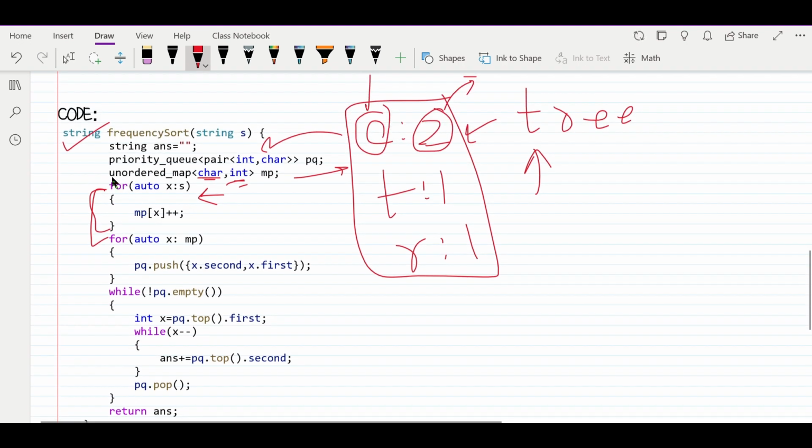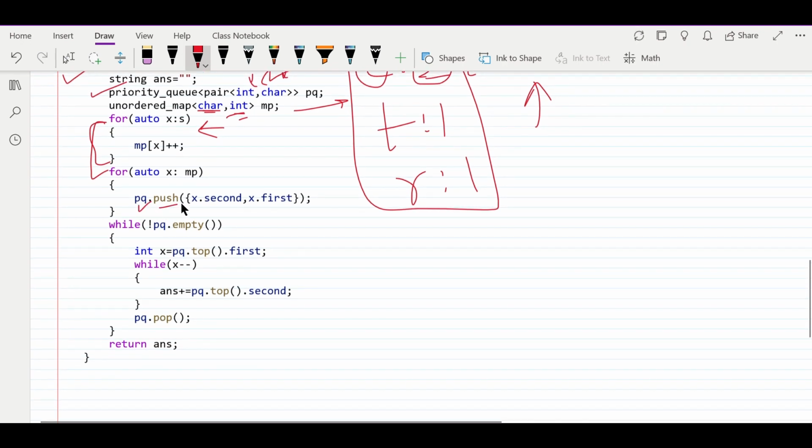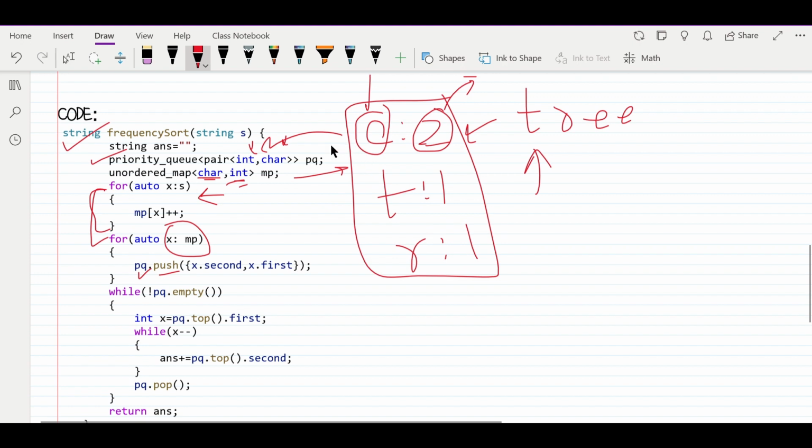तो अब मैं क्या कर रहा हूँ, उस प्रायोरिटी क्यू में जिसमें पेयर ऑफ इंट कॉमा कैर जाएगा, उसमें मैं प्रायोरिटी क्यू डॉट पुश कर रहा हूँ पूरे मैप को इटरेट करके. मान लीजिए मैं मैप में यहाँ पर था E2. तो मैं x का सेकंड मैप को इटरेट कर रहा हूँ, तो x का सेकंड क्या हो जाएगा, मैप का सेकंड, यानी 2, मतलब इस पूरी वैल्यू का सेकंड जो है 2. तो यहाँ पर 2 चला जाएगा कॉमा x का फर्स्ट जो है e.